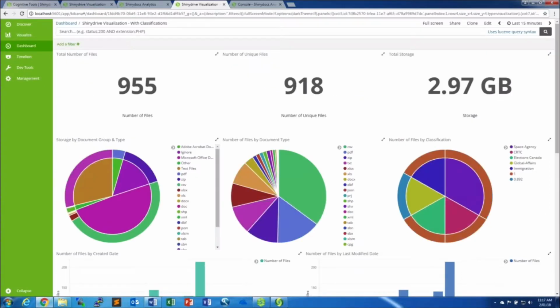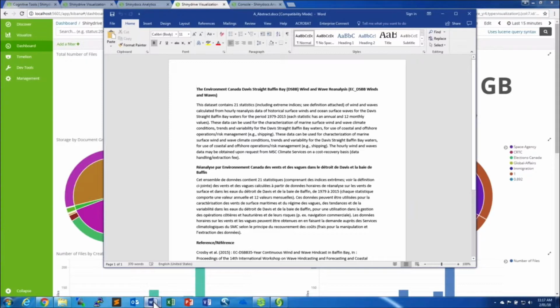Something else we can do. Again, we've got the full text of all of these documents in our database. Let's say you haven't classified your documents yet. Let's say you just have everything in this database, the full text is in there, and you're looking for clustering. You're looking for documents that are like a document you have. So I have this abstract document that is in the data we've crawled. It's about Canada, Davis Strait, Baffin Bay. I'm interested in finding documents that are similar to this.